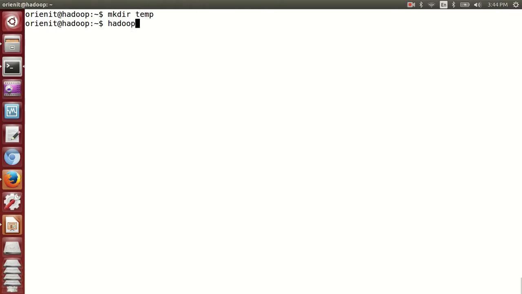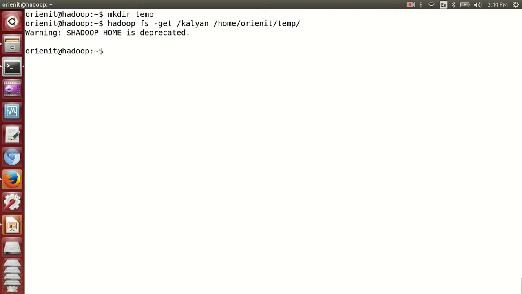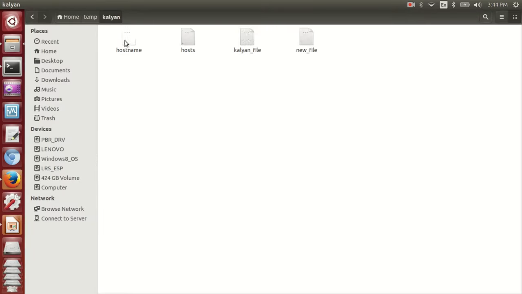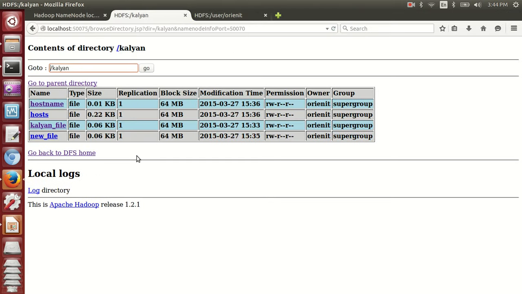For that, hadoop fs -get. The destination should be local, but the source should be HDFS. There is a Kalyan folder. I want to download it to /home/ORIENT/temp. This is the folder I want to download. Yes, it says it is downloaded. Can you see now? The Kalyan folder has these 4 files. All these 4 files have now come here.